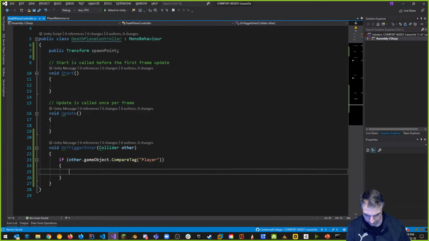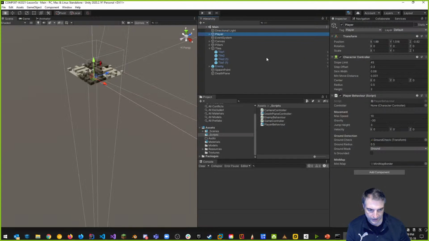However, I have a problem. My player has a character controller, and it needs to be used in a different way. I can't just say my player's transform.position is equal to the spawn point's position. It won't allow it. The character controller takes hold of the player. So there are two ways I can do that. I can disable the character controller, move the player back to the spawn point, and then re-enable it. That's one way.